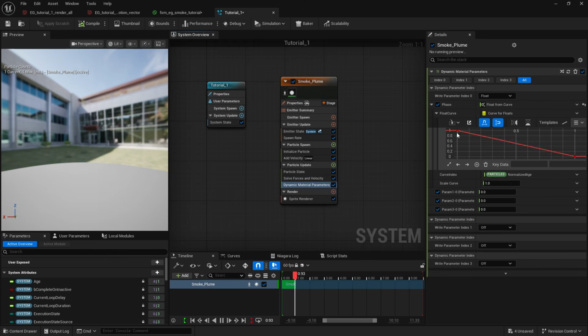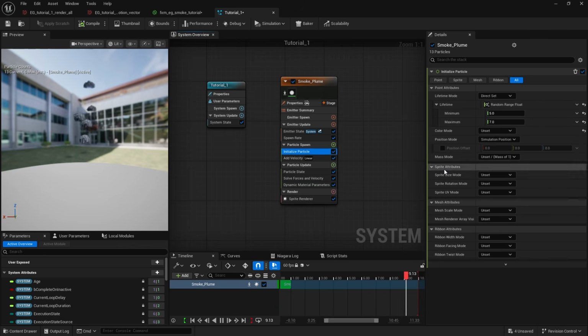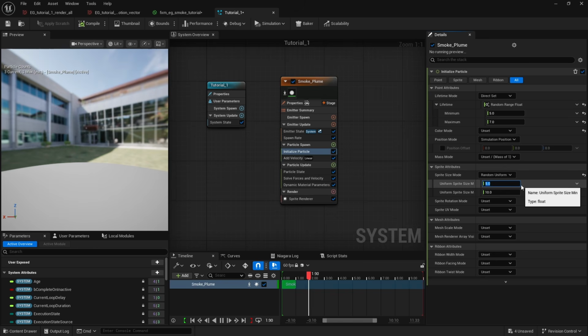So we're going to do float from curve. We're going to call this right here 0. And then we're going to select this triangle that's at 1, and we're going to say 1. This is just going to be a linear curve, no special animation or anything like that. And you can see that this is actually kind of animating. So for initial particle size mode, we're going to say random uniform. And let's do something like, I don't know, maybe 50 and 70.